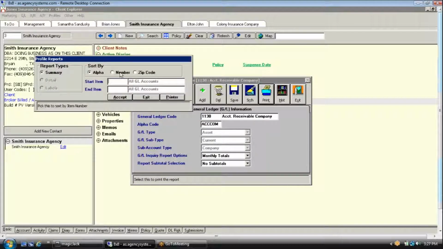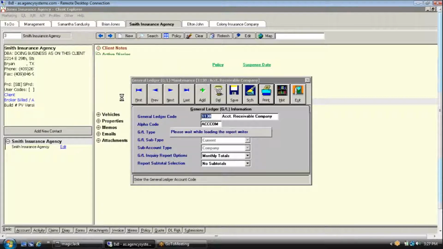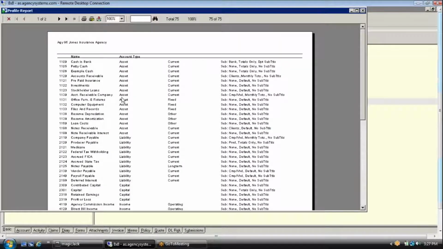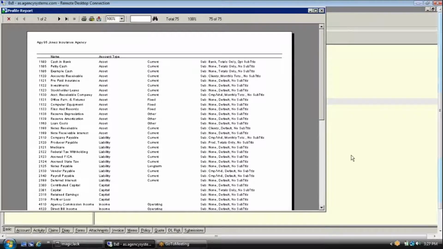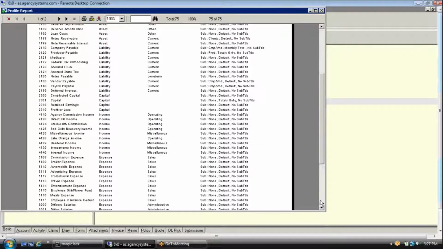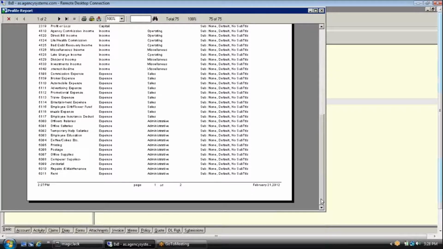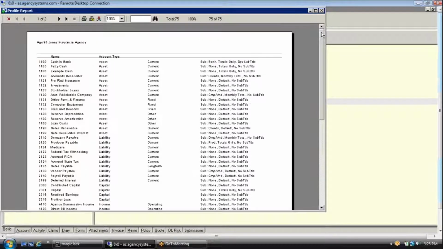In order to do that, hit Print. Sort by number and hit Accept. This will now show a preview list of the general ledger accounts that we provide for you. Please note that the 1000 series is set up for assets. The 2000 series are liability and a few capital accounts. The 4000 series are assigned for income accounts, 5000 series for selling expenses, and 6000 series for administrative expenses.